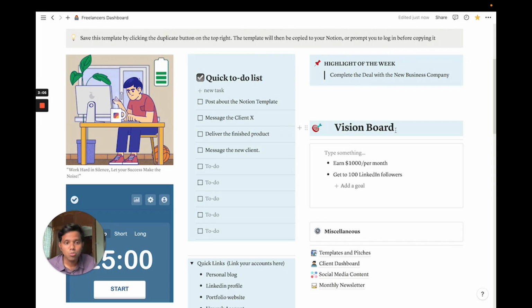After that is the vision board. You can actually update the vision board annually, or you can update this say after 6 months. This is something that just needs to be at the back of your head, nothing much. I have just given some examples like get to 100 LinkedIn followers or earn $1,000 per month. You are probably earning more than that or less than that, whatever it is, but this is just a vision board that should always remind you of your long-term goals.